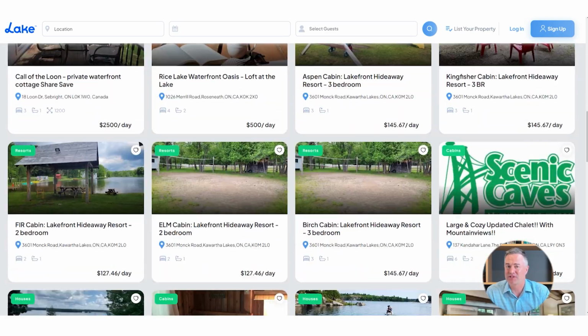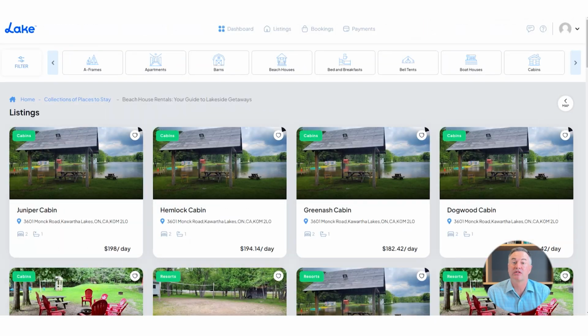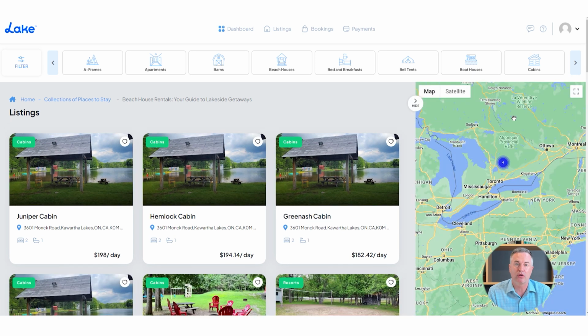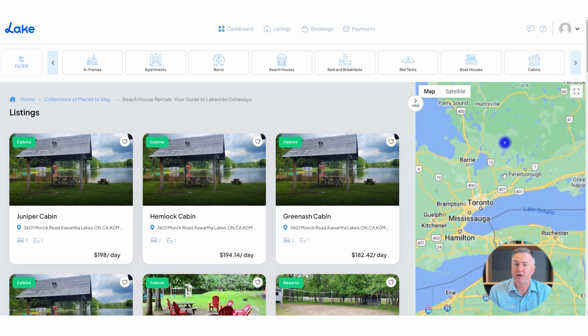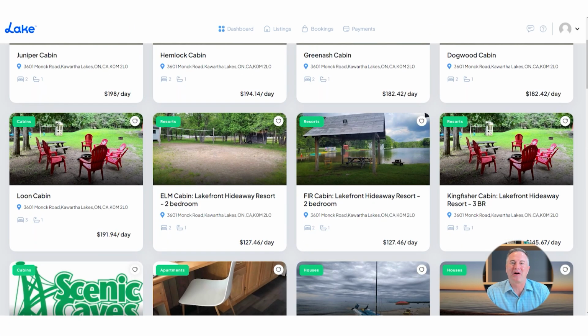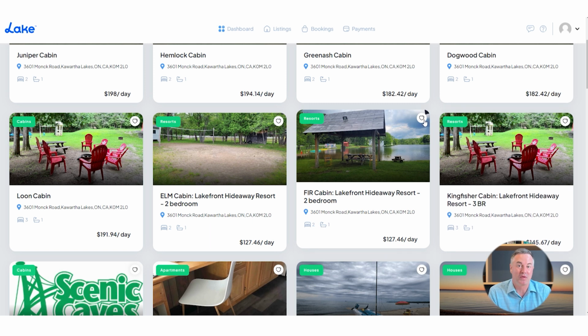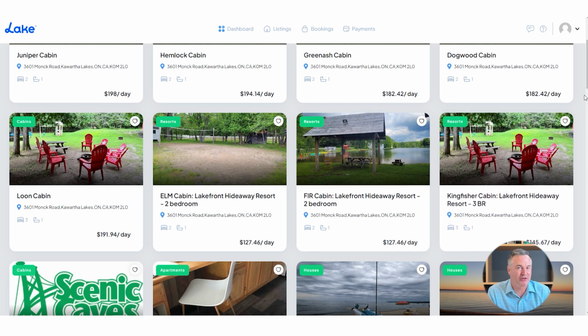Now that you have some properties to check out, you can view them as a list or on a map. The map icon is in the top corner, and it's a helpful way to see how close properties are to the water or the nearest city. When you find a gem, click on that heart icon to save it to your favorites. With favorites, you can save those stunning retreats for later and even share them with friends or family members.